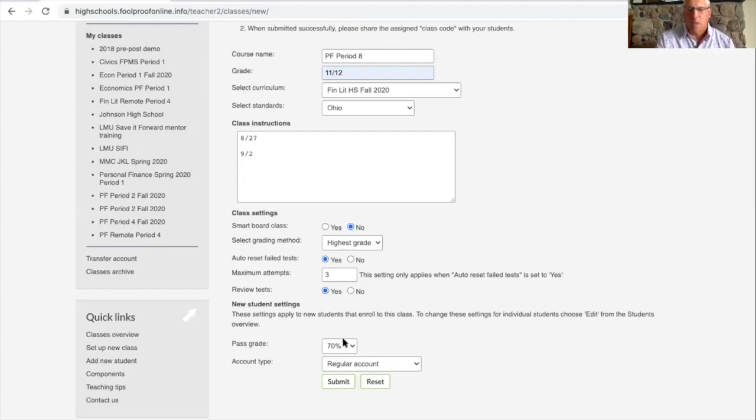So you can set this anywhere from 65 to 100. We have it set at 70 in the default. Let's put it on 65 just so you have that situation. You can always make that change going forward, but just remember, once you set it, any student that takes the test prior to you changing the requirement of the pass grade, that one's going to stay.